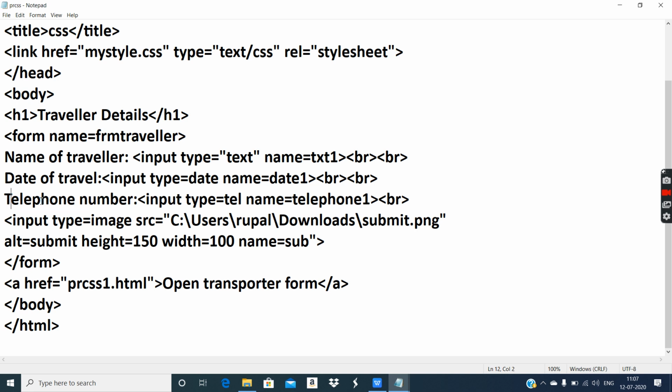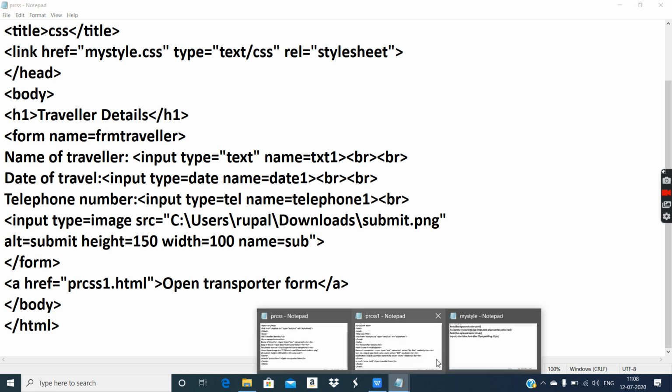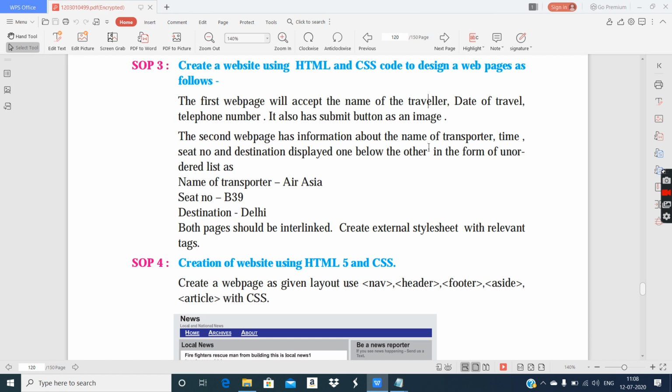Break tags, telephone number. For telephone number, the input tag provides a type known as tel, which allows you to enter a telephone number. So I have used that: input type is equal to tel. Name I have given telephone1; you can give tel1 accordingly. One break tag I have given, and they also said it also has a submit button as an image.